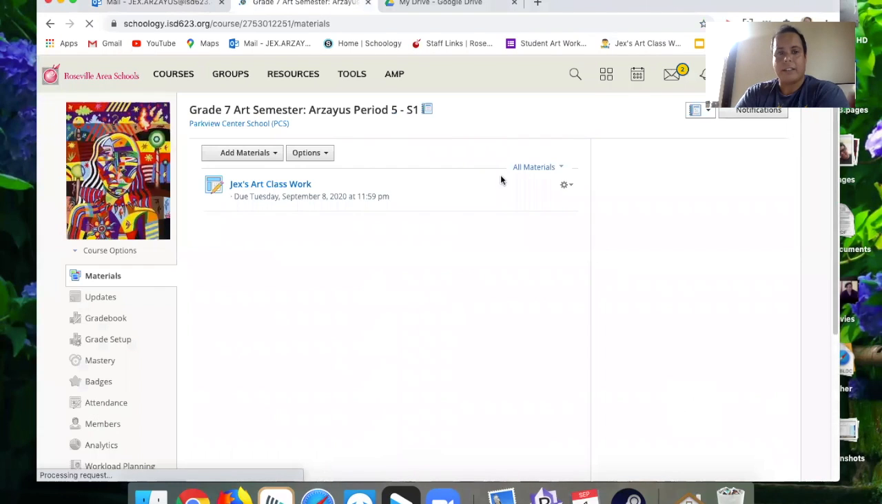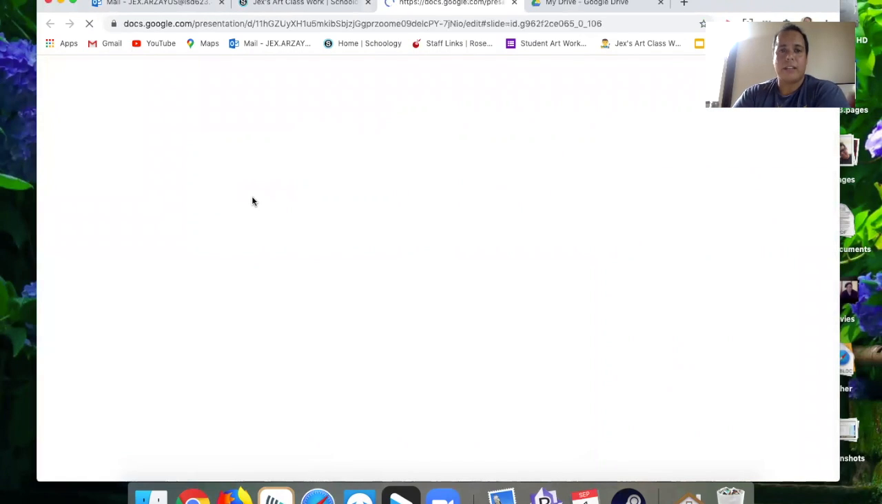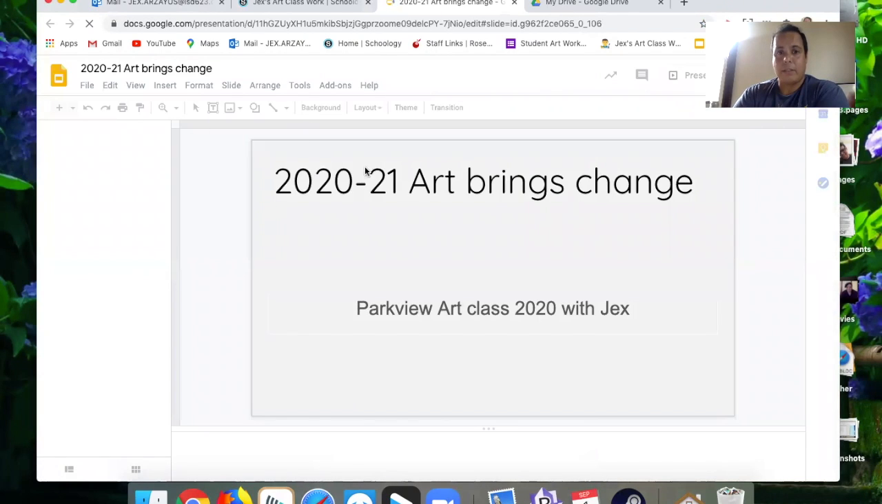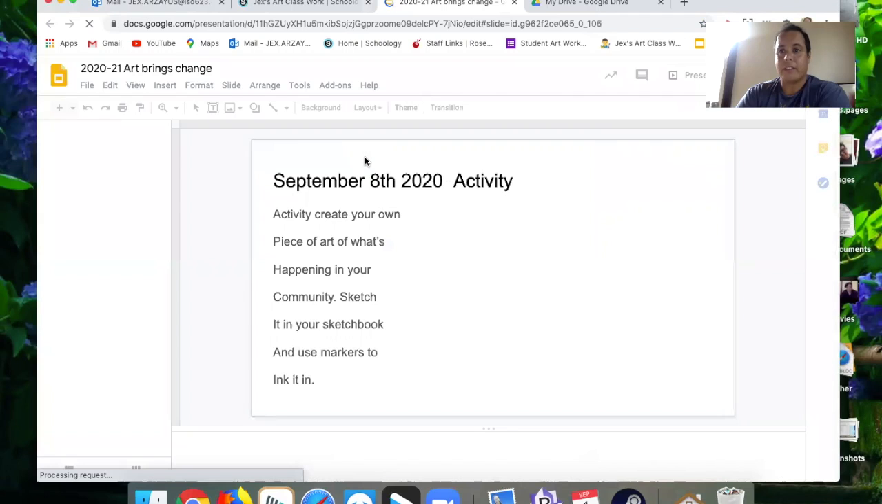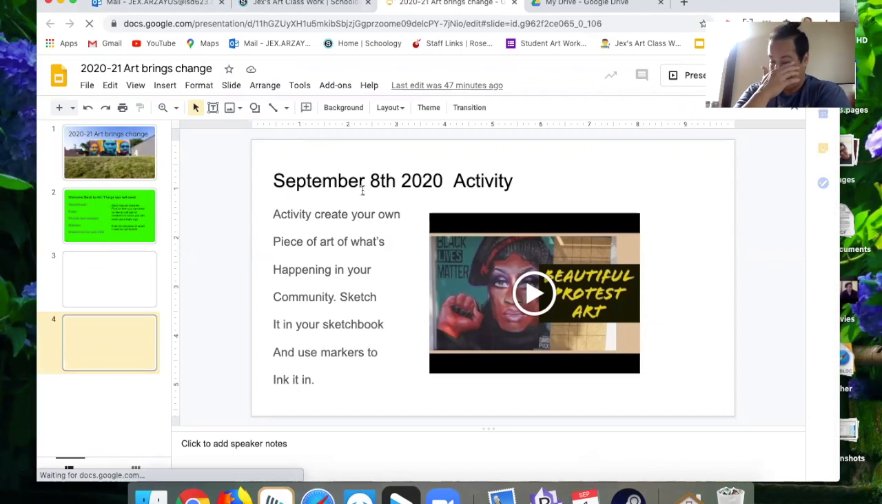Here, we're going to click on that, and you'll have a list of art assignments here. Now, the art assignment will always be in this Google slide. Similar to last year, you'll click on the Google slide. And this is our Google slide for the semester, trimester. And you'll always know what to do because the date will be on it. This year, I'm going to date them. So you'll know exactly what we'll do.